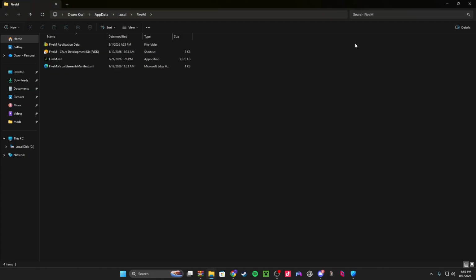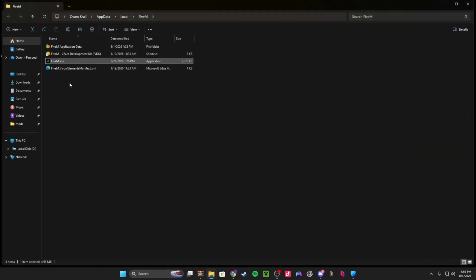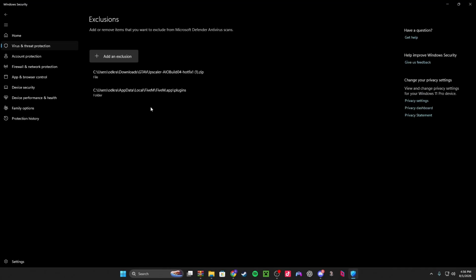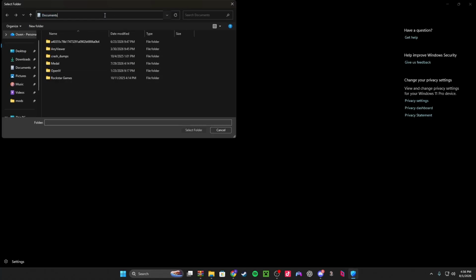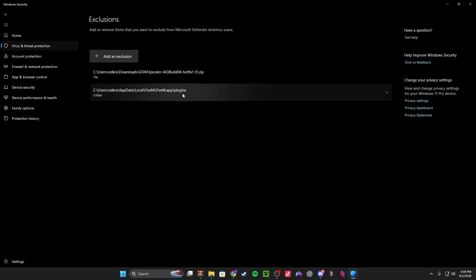So now we're going to want to do the same thing, but this time we're going to do this for your plugin. So you want to click 5M, open file location, copy all of this right here, copy, go back to Windows Security, add an exclusion folder, paste it up here, enter 5M app data. Then you're going to want to double click plugins and then select folder. So it should look something like this when you're done.